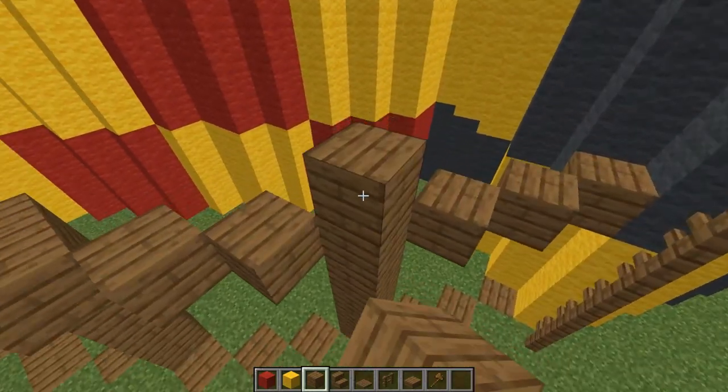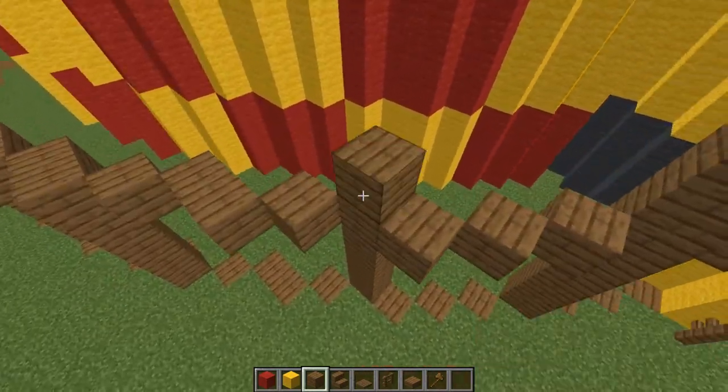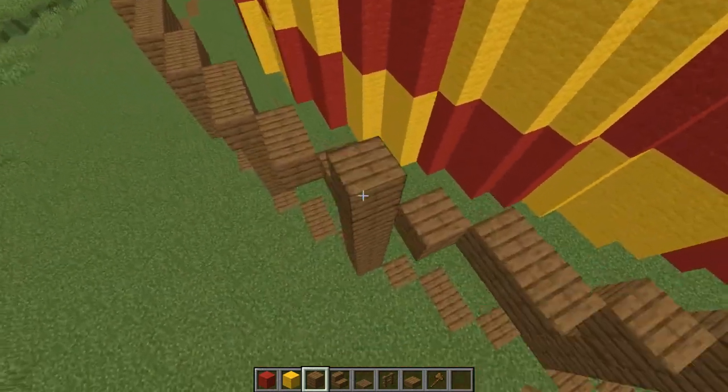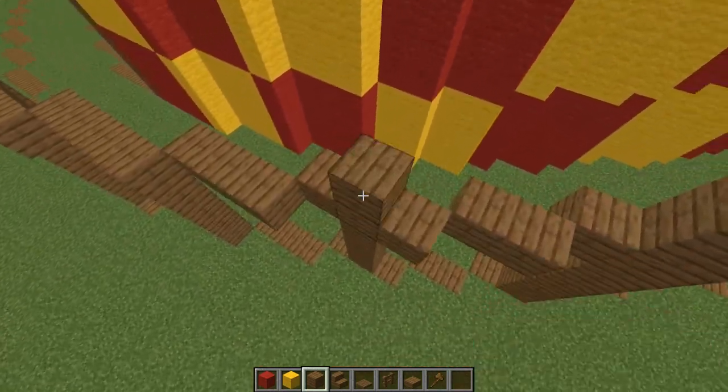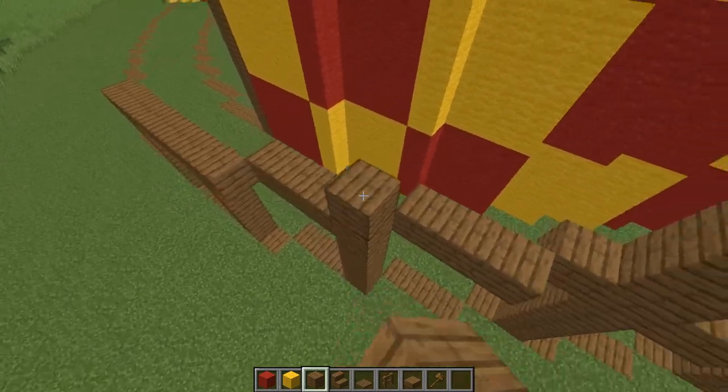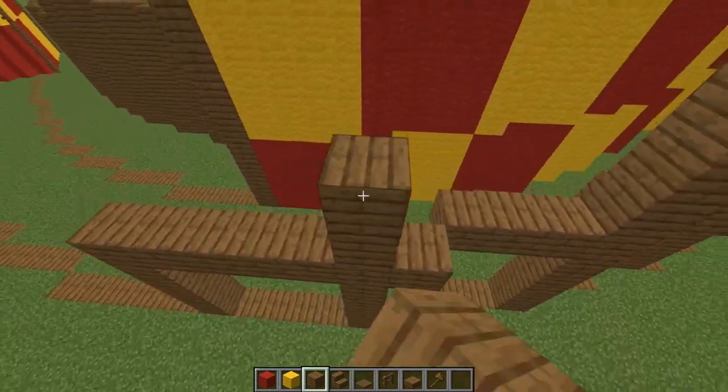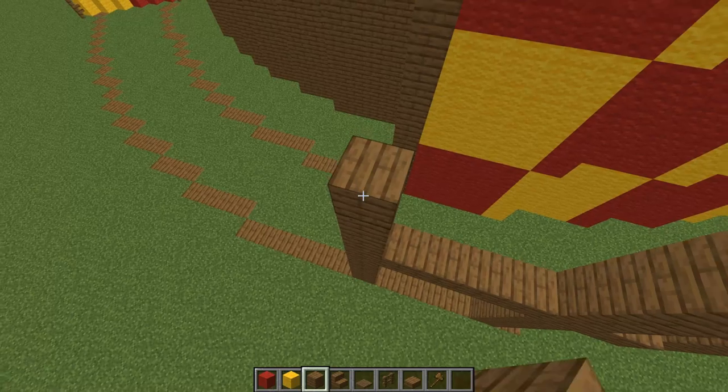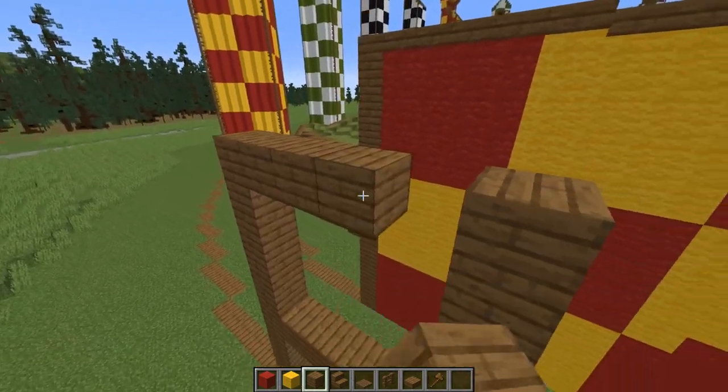And so 1, 2, 3, 4, 5, 1, 2, 3, 4, 5, 1, 2, 3, 4, 5, and then build the beam across.